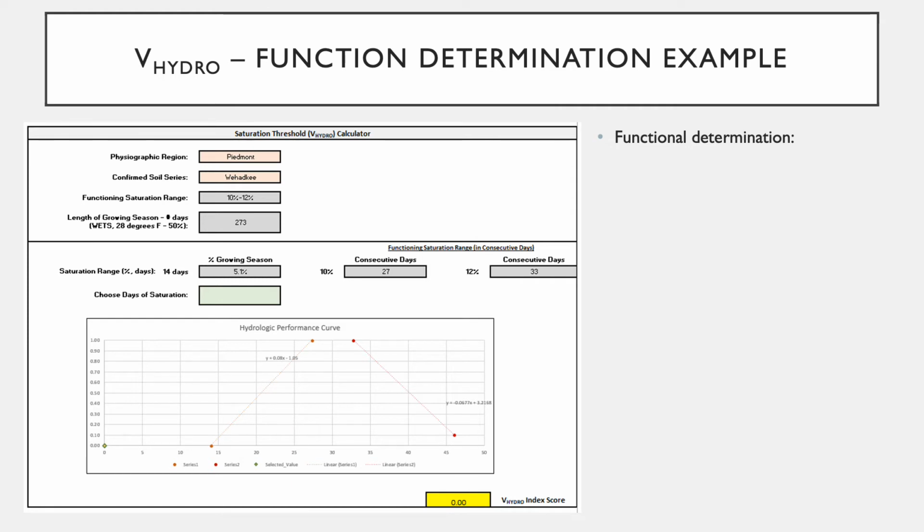To provide an example of how the V-hydro metric is determined in the 2018 SOP, I provided a hypothetical example of a performance curve. This hypothetical site is located in the Piedmont physiographic region. The soil series for this particular location are mapped as Wood-Hadkey. And the SOP then identifies the optimal functioning saturation range of that soil type to be 10 to 12% of the growing season.